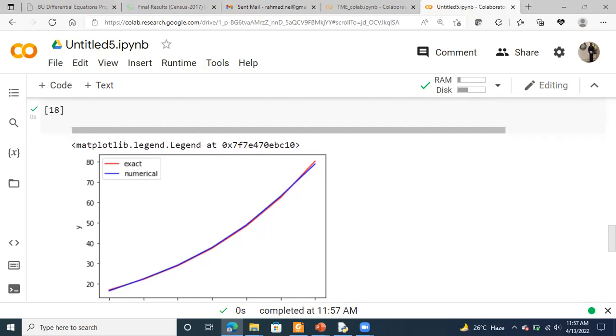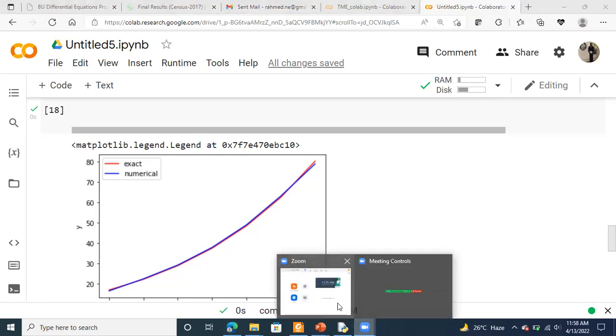Okay, so the red line is visible. Exact is slightly away, right? Not exact, numerical is slightly away, right? So that's the operation and working of the piecewise numerical differentiation implementation.